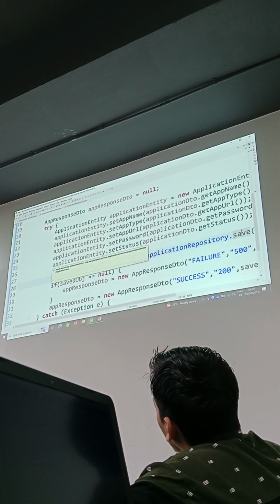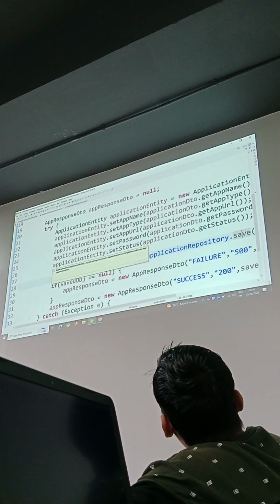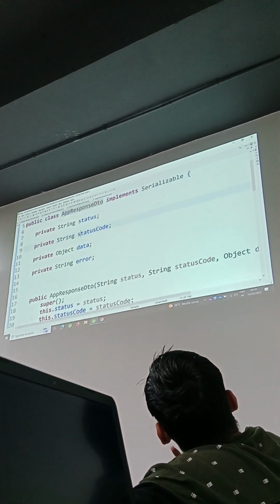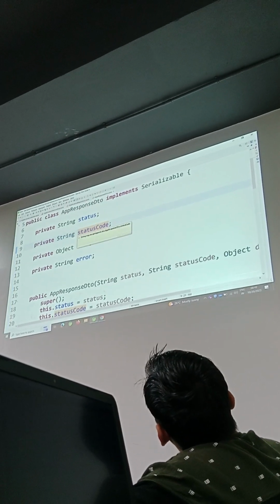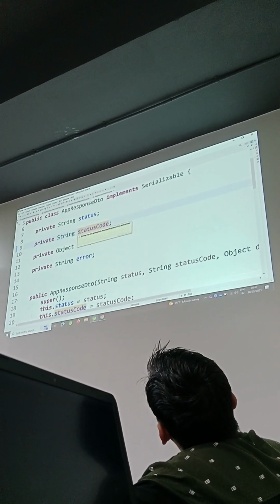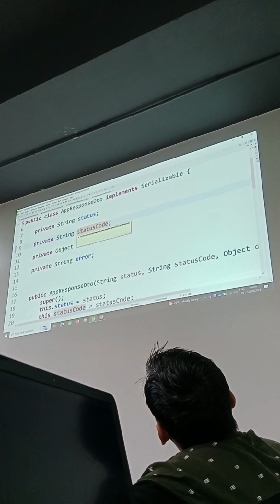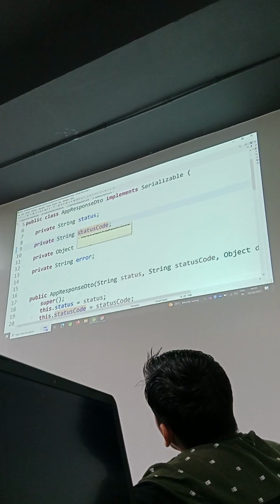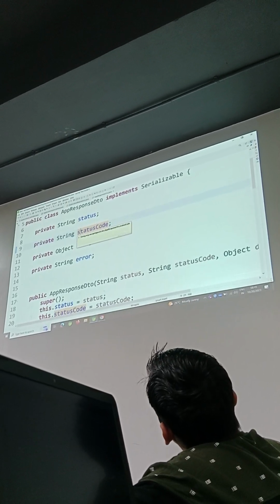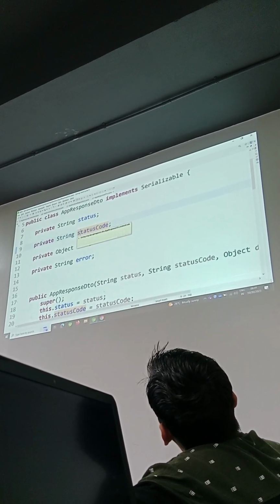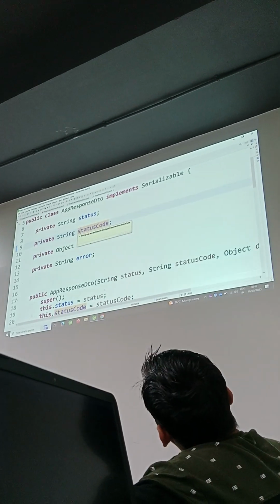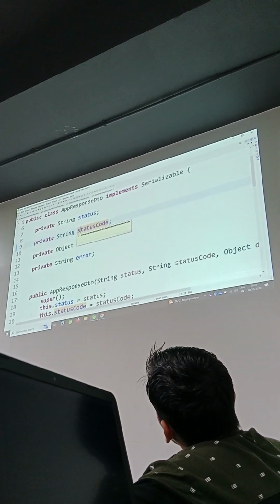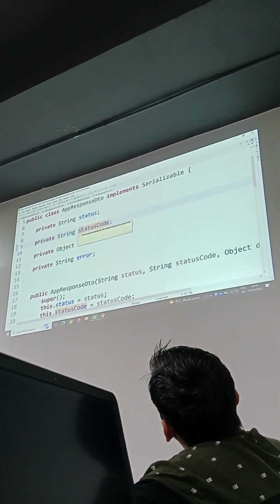For that, we created a DTO class called AppResponseDTO, which has four properties: status, status code, data, and error. Status represents whether the request is a success or a failure. If it is a success, you will send the keyword success. If it is a failure, you will send the keyword failure. Status code is 200 for success and 500 for failure.